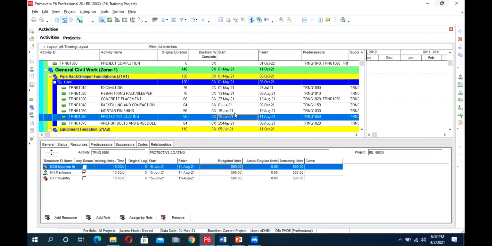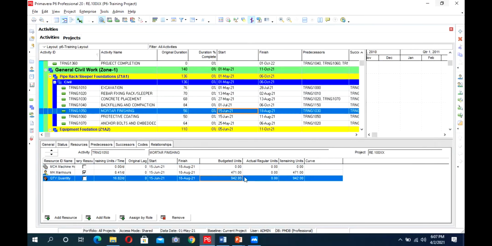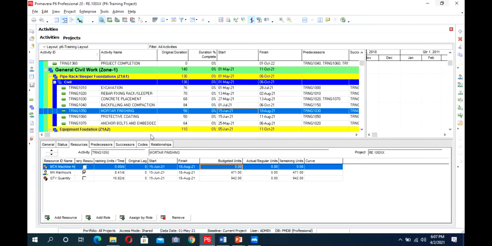There are some activities which do not need machine hours. So we have 0 machine hours here, like this motor finishing. There is no machine involved here. Such activities will have 0 budgeted units, so you can even remove this resource from here. In the exercise, we have given it 0 resource.